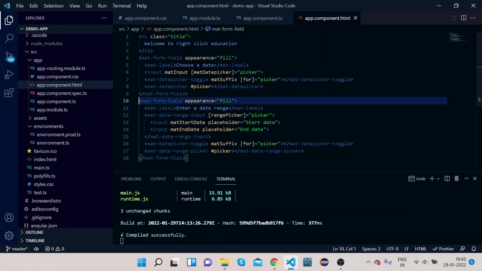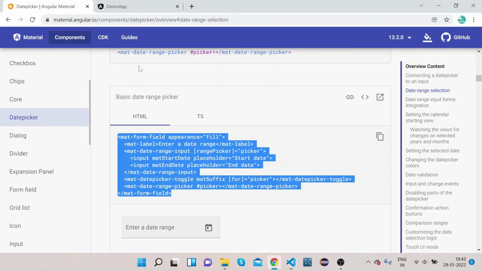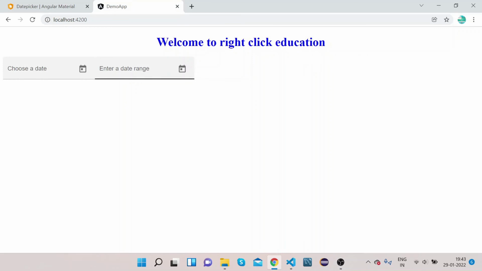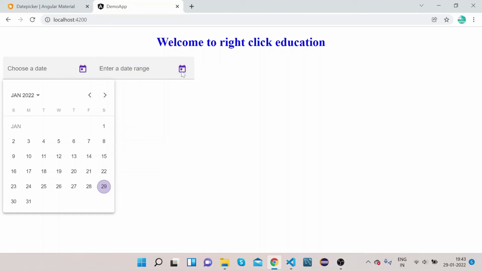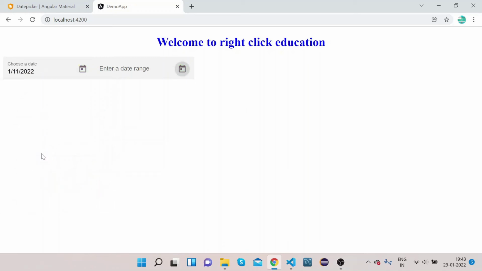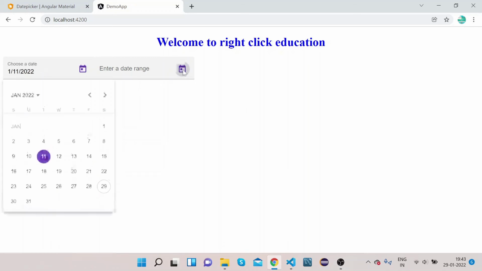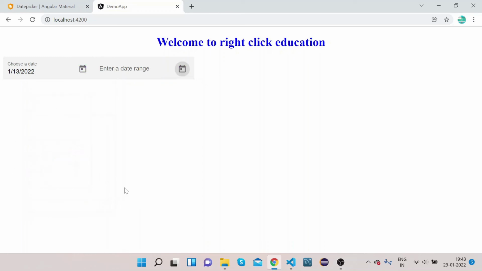What we have changed is we have put this mat form field outside, right? Now if you go to your UI, you can see it's implemented, right? Let's select. I will show you how we can select the range. So click on any of these, 11, click on 12. You see what is happening? You are selecting here, but it's getting changed here. Why is it?